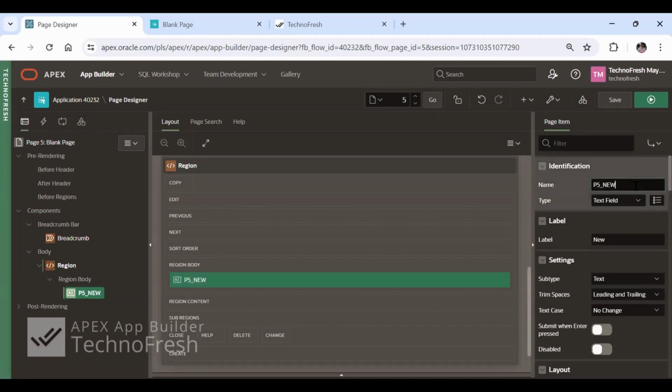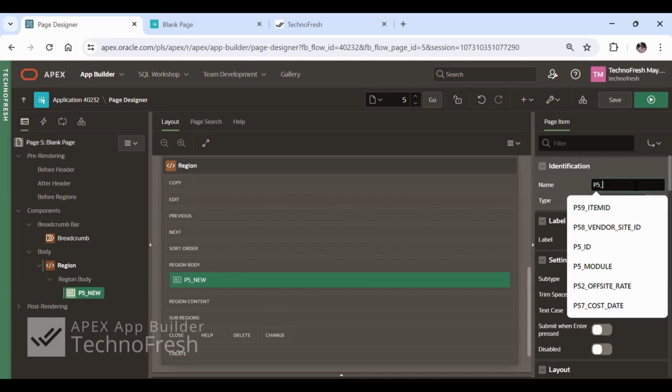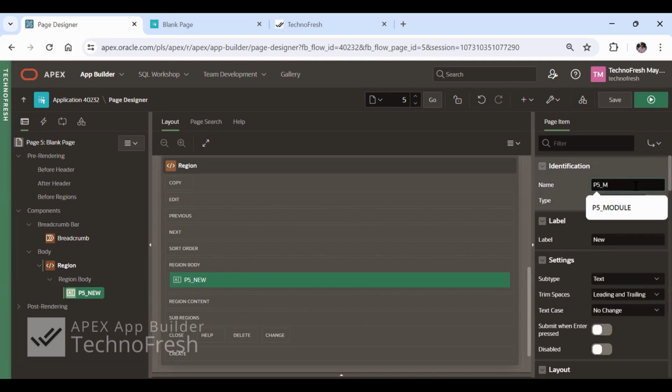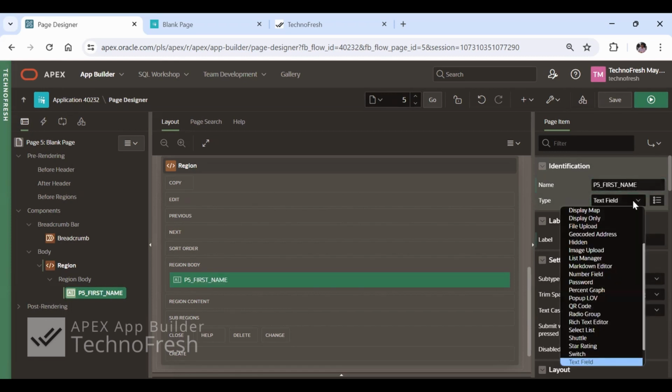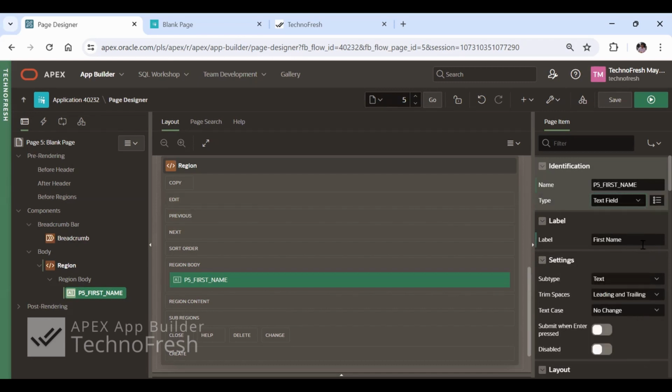So you can rename it. Suppose we are creating a data entry form, first name. Now this is the item. So item types: checkbox group, color, combo box, date, display image, and there are a lot of types. Number, password, whatever type of field we want to create. Like I want to create a text field. This is a label.